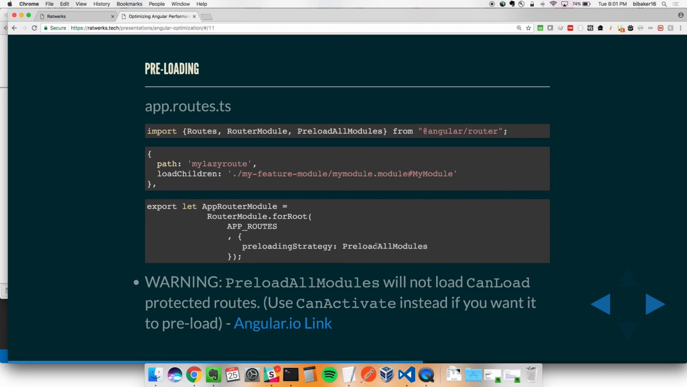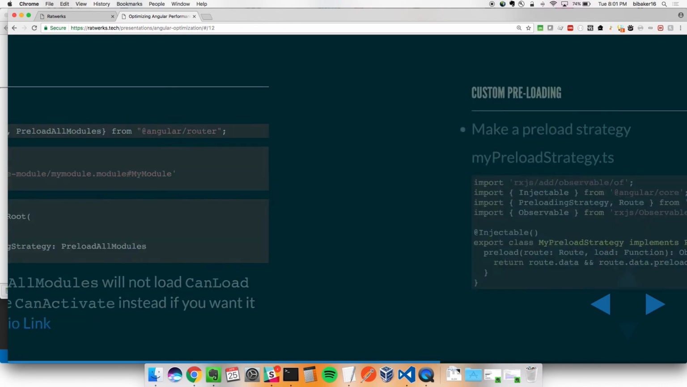One thing to keep in mind, when you are using preloading, any routes that you have protected with canLoad are not going to get preloaded. It's a feature, it's intended to be that way, it's not a bug. If you want to preload a protected route, use canActivate instead. There's a link to the documentation if you want to see why that's like that.